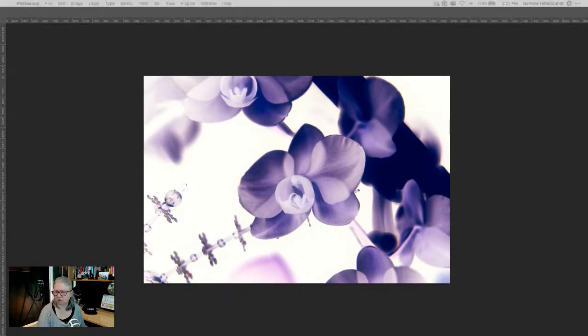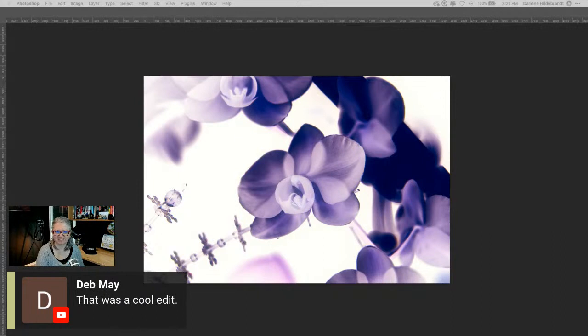So now I can't remember who asked the question about masking curves. Some people are using Photoshop. And thanks, Deb. Yeah, that was a fun one. I didn't know where I was going to go with this one, but I decided to play with curves, and that's what I came up with.